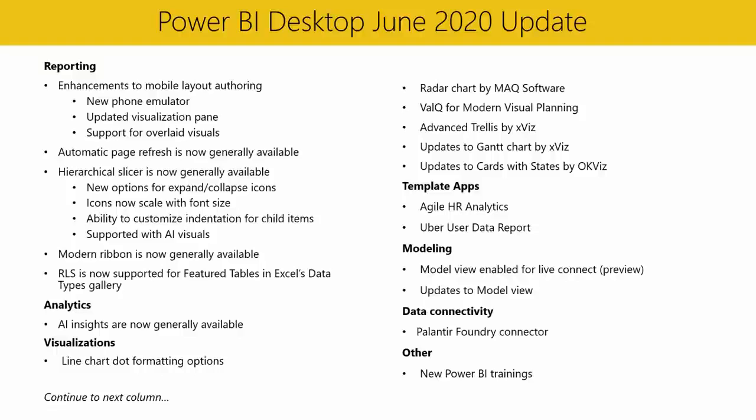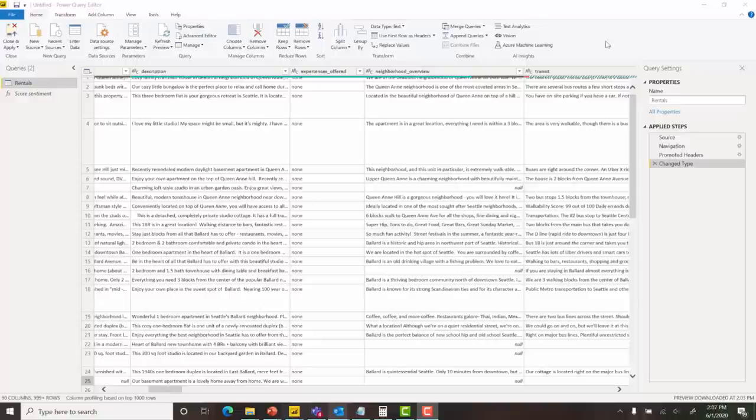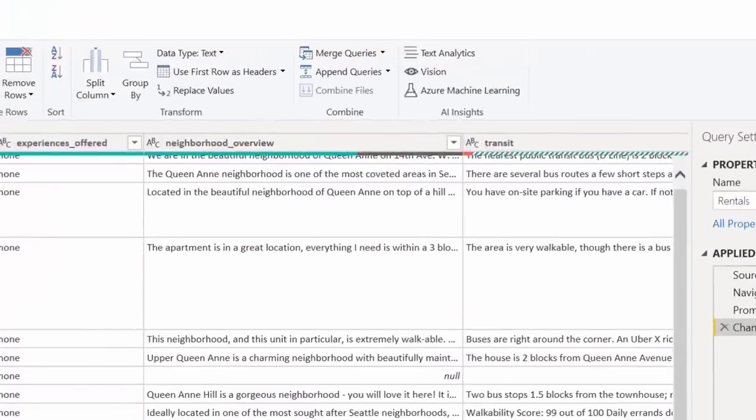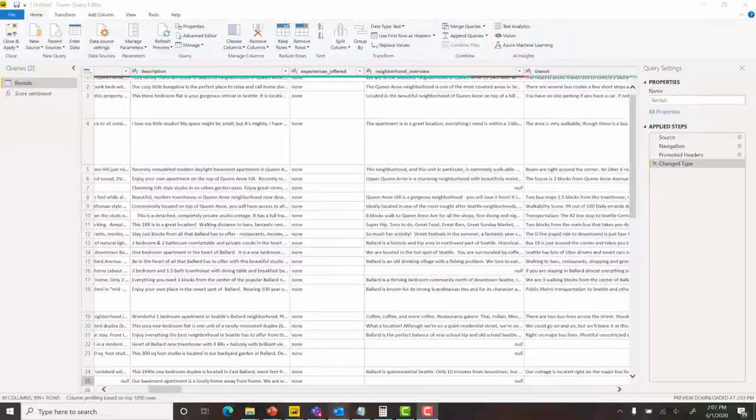Next, in the Analytics section, AI insights in Power Query are now generally available. Justina will take us through a demo of this feature. This month, we are excited to announce the general availability of AI insights inside Power Query. AI insights are a collection of pre-trained machine learning models, as well as the ability to call Azure machine learning models that you or someone in your organization has built.